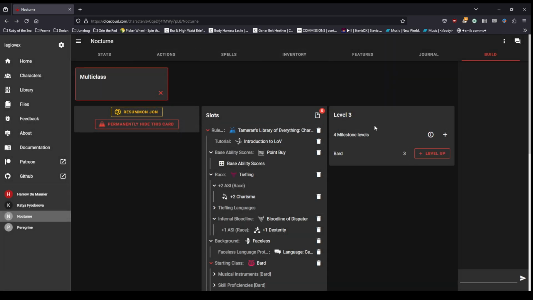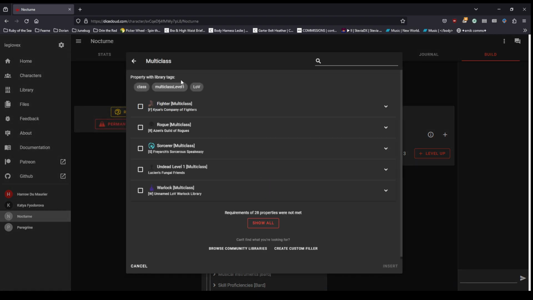For a multi-class, you would do Bard 3, Bard 2, whatever split that you have, and then click the multi-class card. And then Dicecloud does a really cool thing in that it only shows you the multi-classes you're eligible for by rules as written.